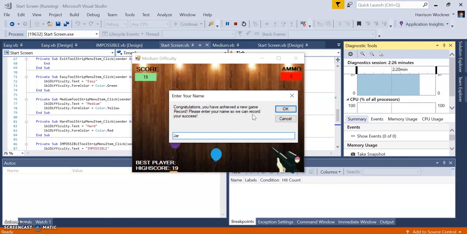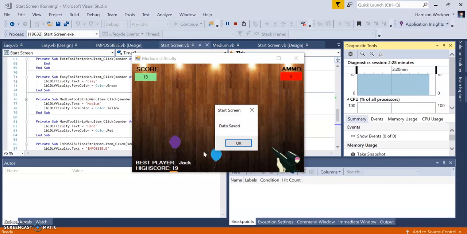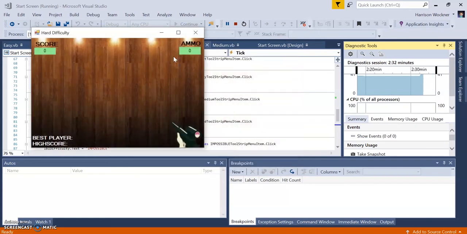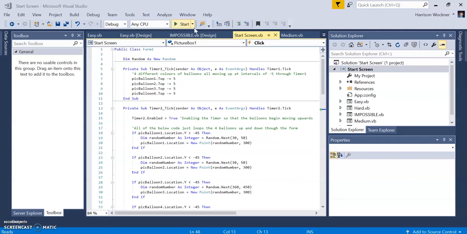Let's say my name's Jack. Now Jack has the high score, he's got a high score of 19. We've got data saved, and we move on to hard, where the balloons get faster and faster and faster. Anyway, enough of that.